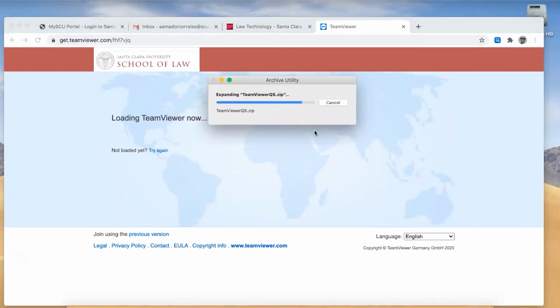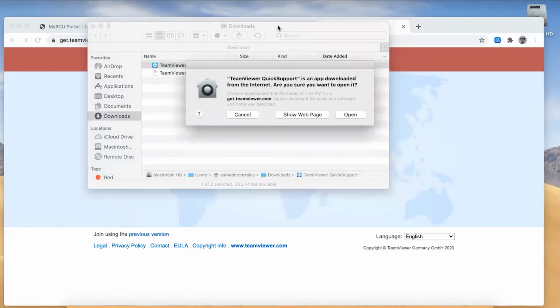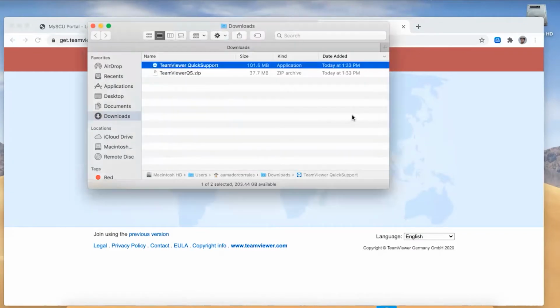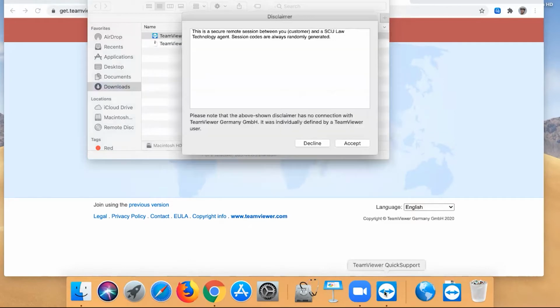Then it should open in the Finder, and you should see this TeamViewer QuickSupport file. Go ahead and launch that. You should see a window asking if you're sure you want to open the file. Go ahead and click on Open. And if you don't see anything pop up, click on this TeamViewer icon, this blue box with the arrows pointing in opposite directions, and click on that.